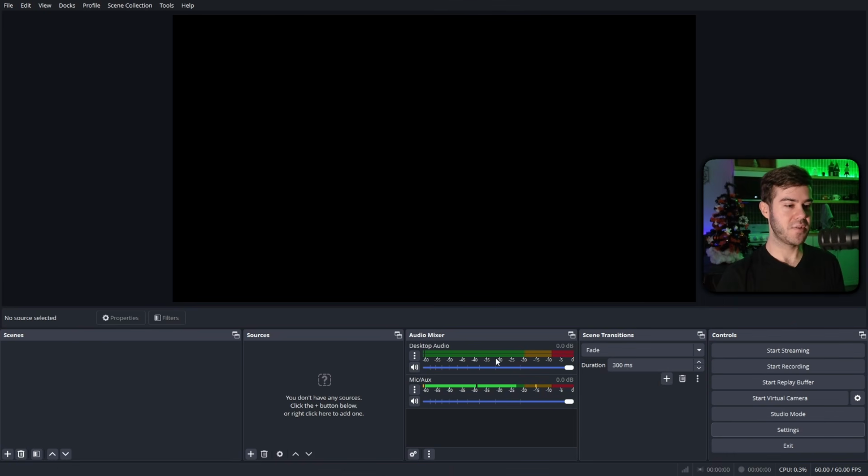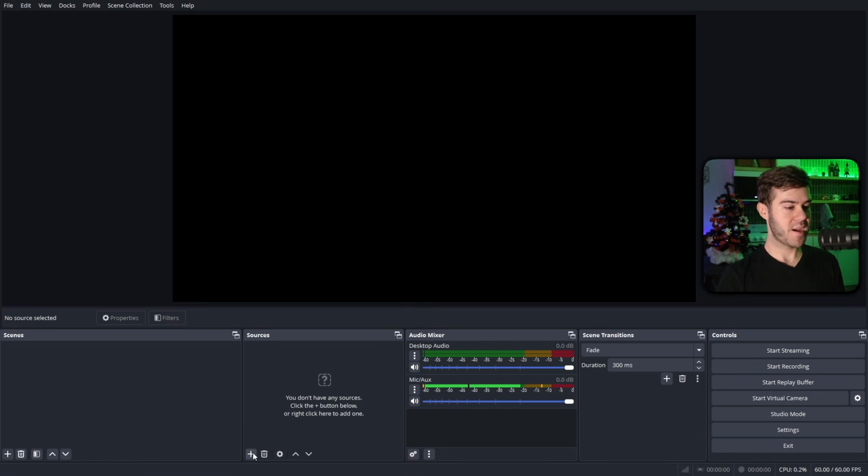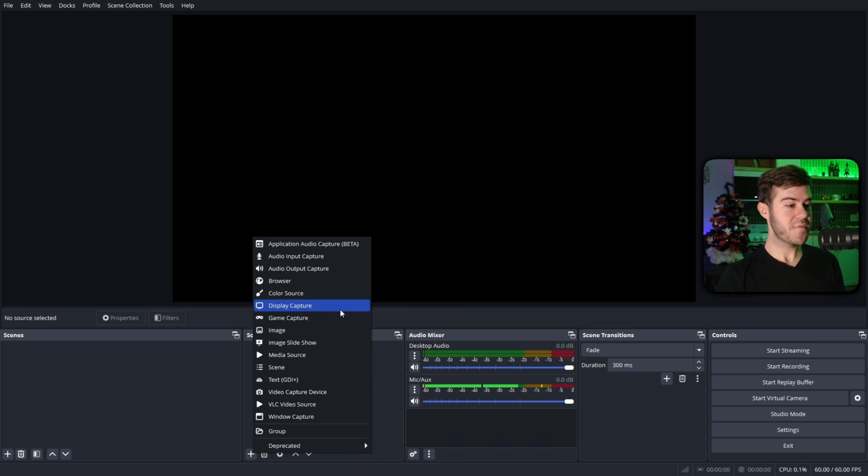And now you got these two little audio mixer bars here, which you can control the volume, such as using these little slider bars. But now let's start adding stuff to our scenes. Let's make it pretty. So if we want to go to sources, we can click on the plus button. And then what we want to do first is add our game.